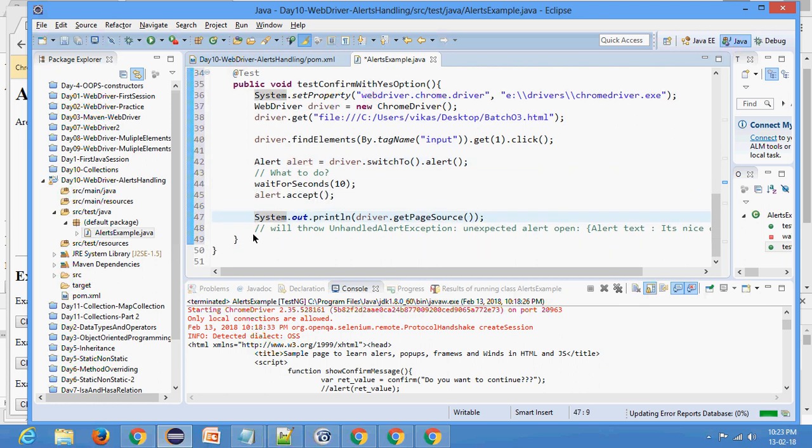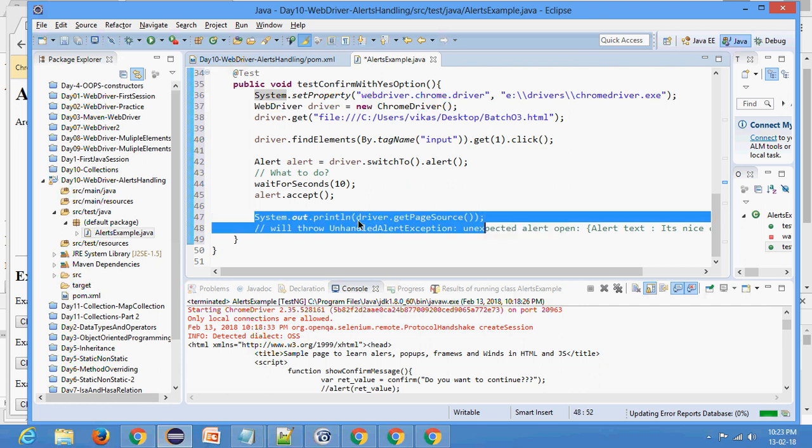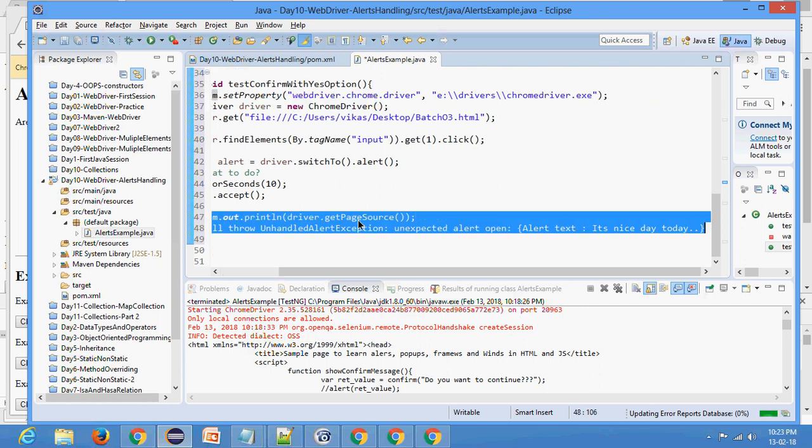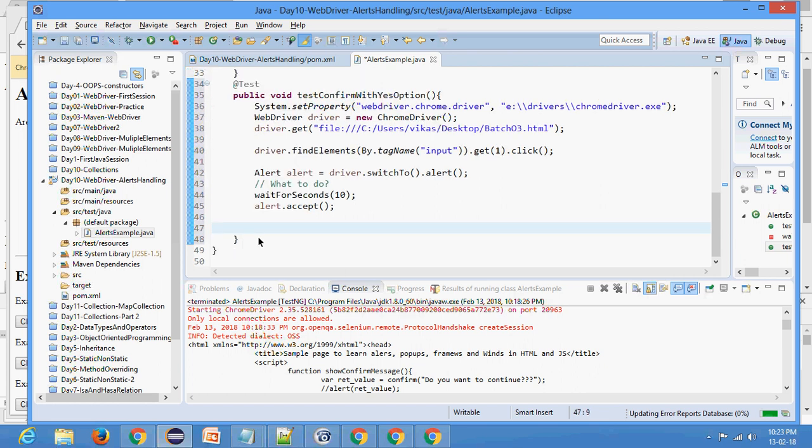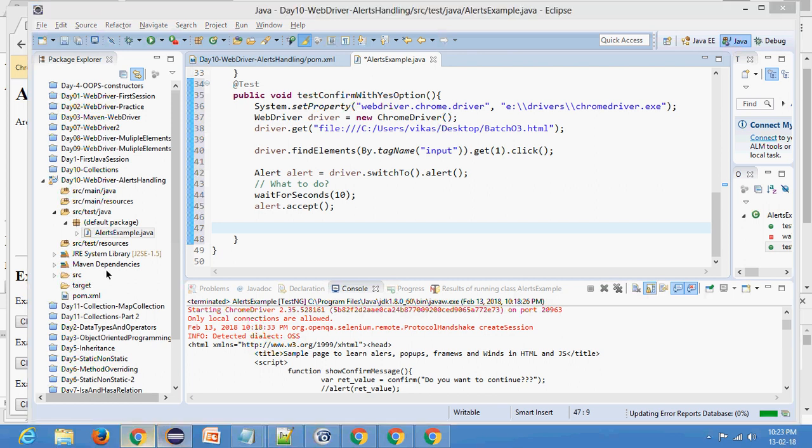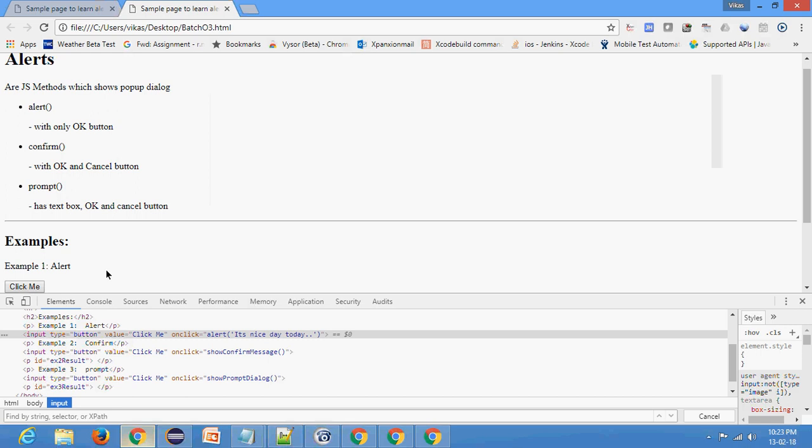After accepting, I don't want to print the page source. What I want is the text here. If you click on OK, the text has to be, let's continue to the next session. The text has to be, let's continue to the next session. This is the text I wanted to compare.